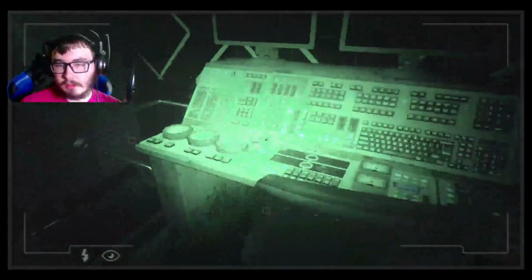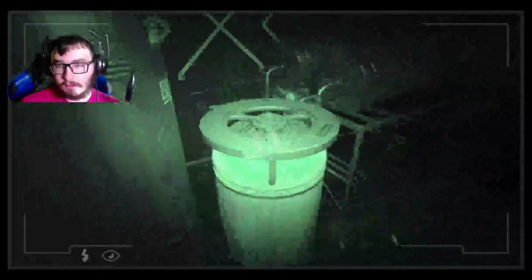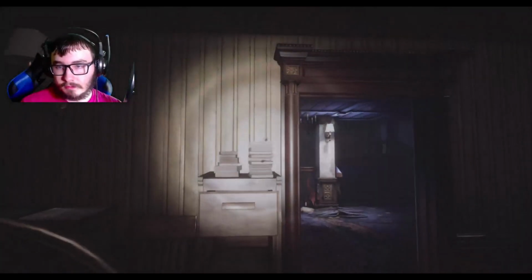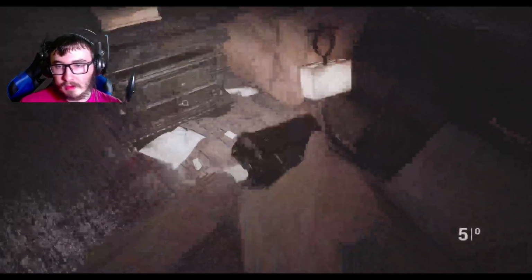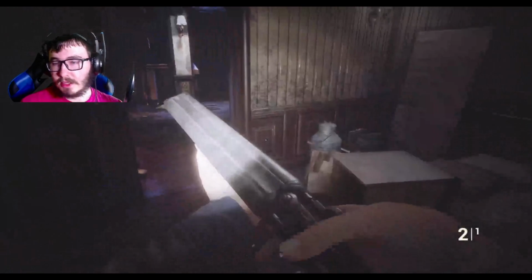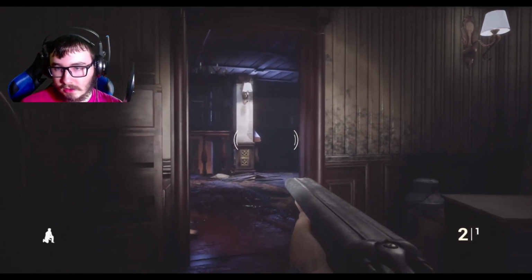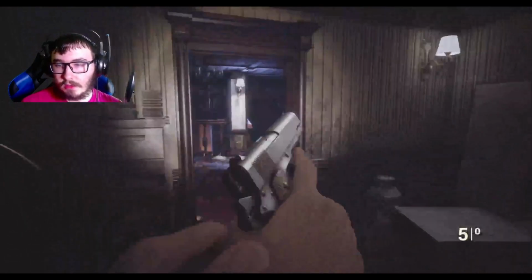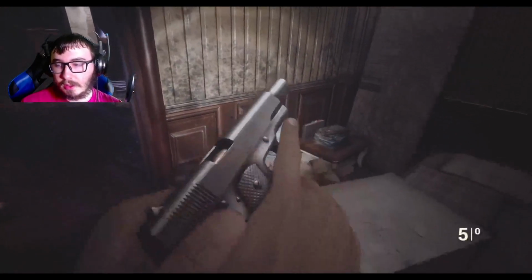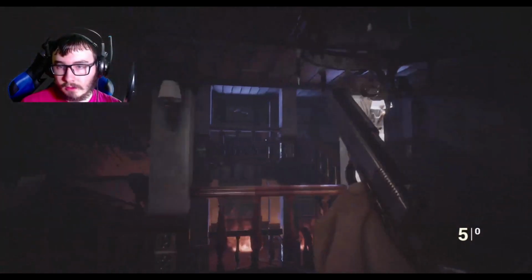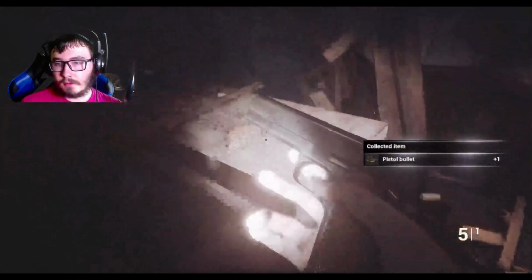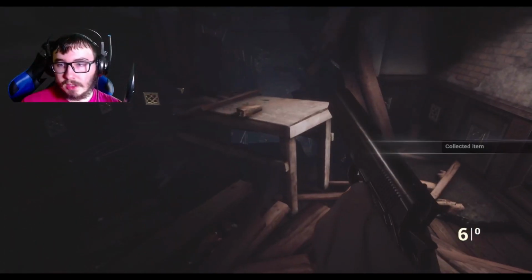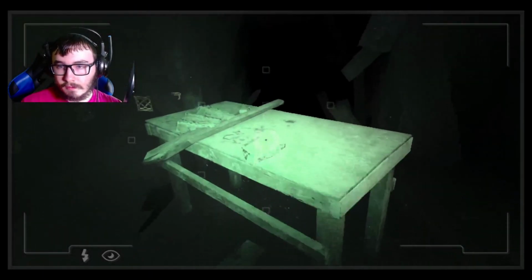I'm assuming every time it does that, it should be something important, but I can't interact with it. What was that? Ah, it's just the light. Never mind. That's my pistol with 5 bullets. Now I got my shotty with 3 bullets. Alright. I think that's everything. I'm gonna equip my pistol for a second. These are fine. Got an extra bullet. Doesn't do anything.